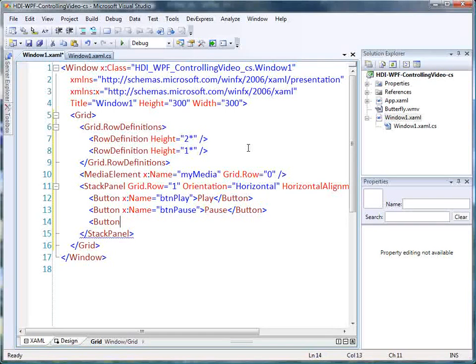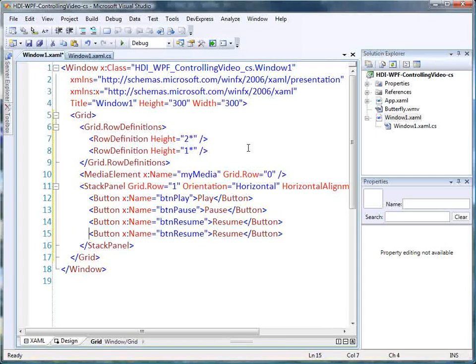And we've got another button. Obviously I could have copied and pasted these, it would have been a little bit faster. Resume. And finally, now that I'm almost done, we'll copy and paste, and we'll have a stop button.